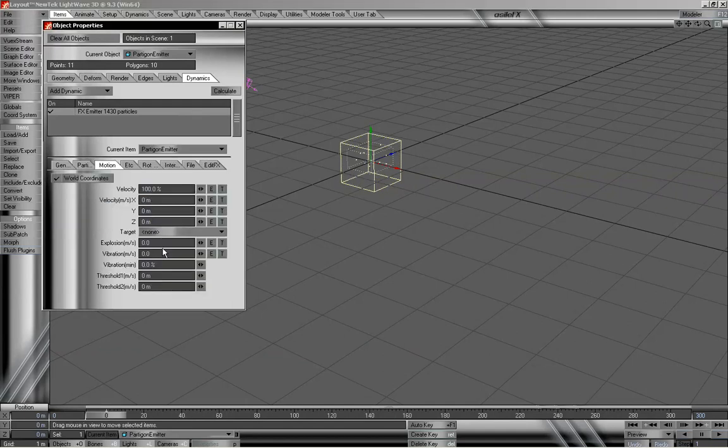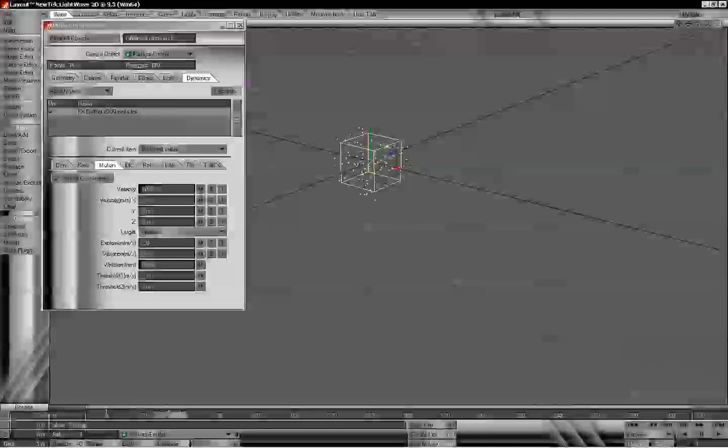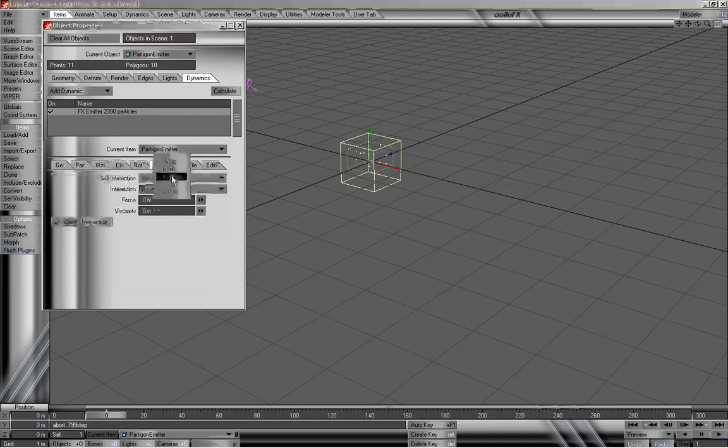Go back to the motion, and I'm going to set a bit of explosion. Hit calculate, and now we can see that coming out in the scene. And basically, as our particles hit each other, they will kind of bounce off, and we'll have that nice interaction between each of the different particles. I'm going to set that back to none right now.